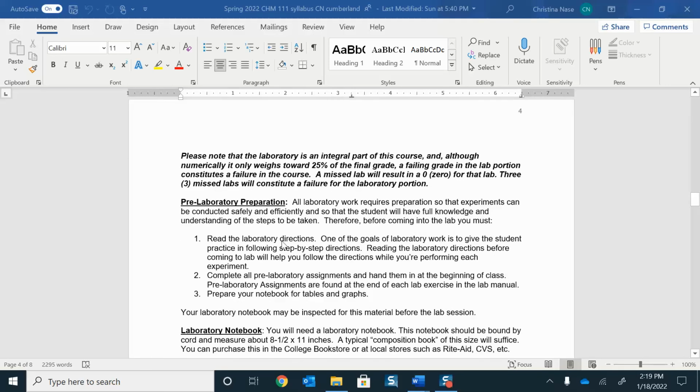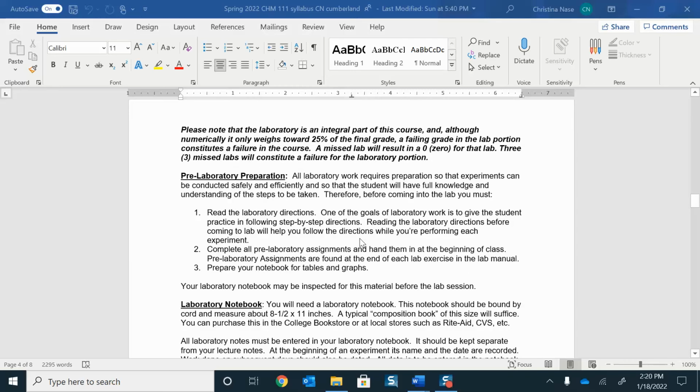Before you come to lab, you should read all your directions, prepare your notebook, and make sure that you are dressed appropriately for lab, that you have your closed-toe shoes on, long pants, that sort of thing. Complete the pre-lab assignment, and hand it in at the beginning of class. So it's online. Ideally, you would hand it in before class starts. And again, you're submitting that through e-learning. The pre-labs are also in the lab manual, but I have them on Blackboard, so I would just use the ones on Blackboard. That's fine.